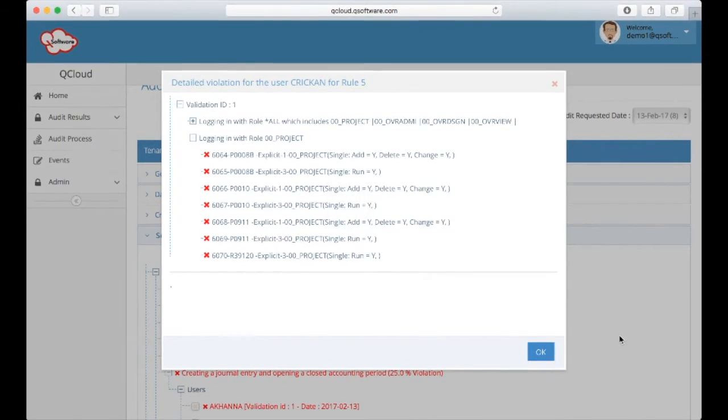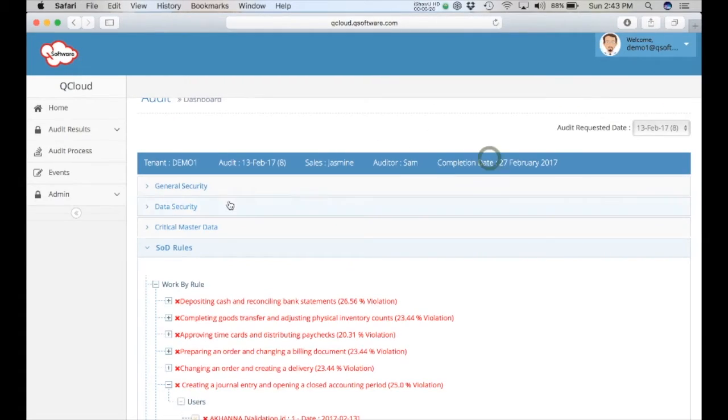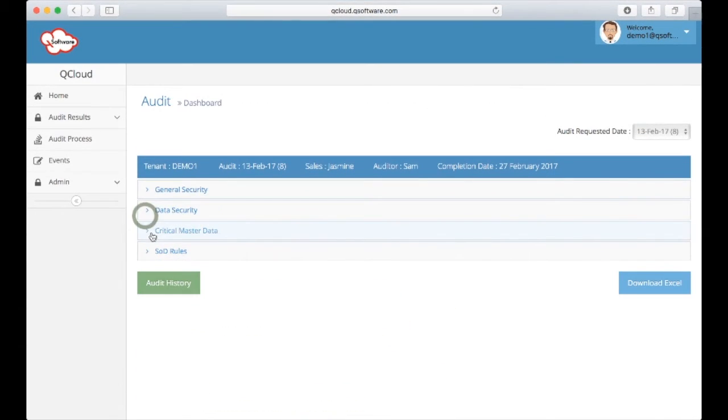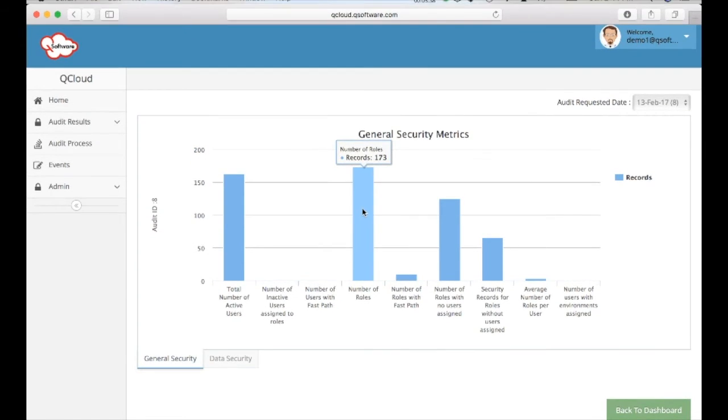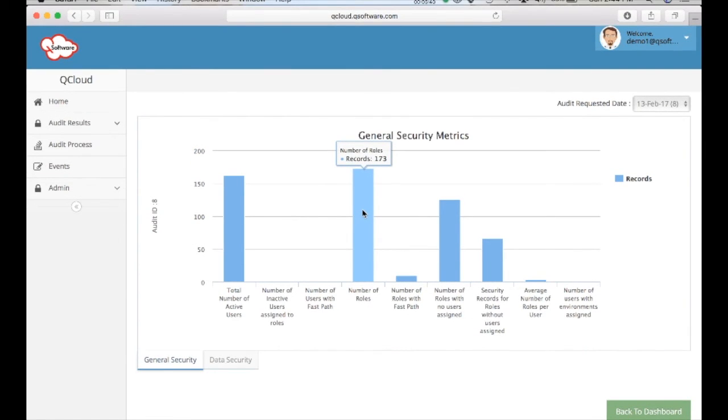And one last thing that I wanted to show you today was once you do have multiple audits, we do have the ability to show you audit history. So you can come in here once you have several audits and see how things have changed over time. Has your security gotten better? Has it gotten worse? And the QCloud architecture and technology allows you to come in here, assess your system, and then act upon it. So that's all I wanted to show you today for this demo.